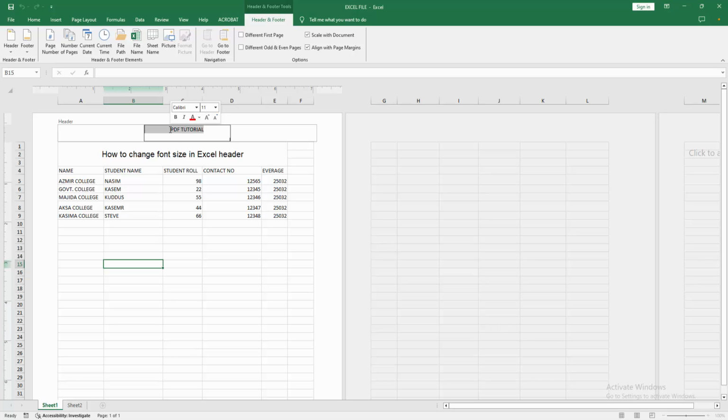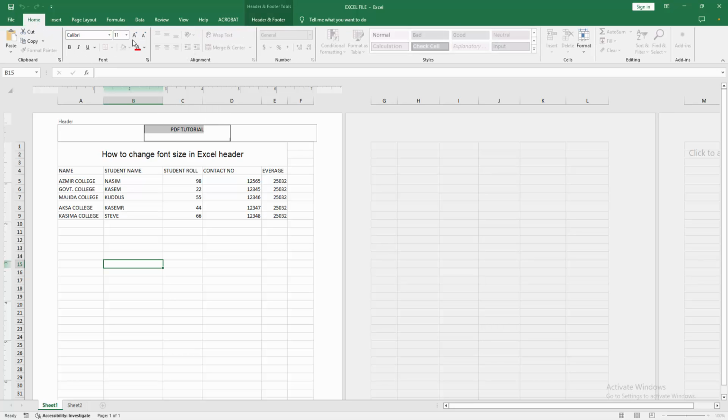At first, select the text, click and drag with your mouse, go back to the Home menu and increase the font size. We can see we changed the font size of the Excel header easily. Click outside and we can see we changed the font size. You can increase this size, otherwise decrease it.